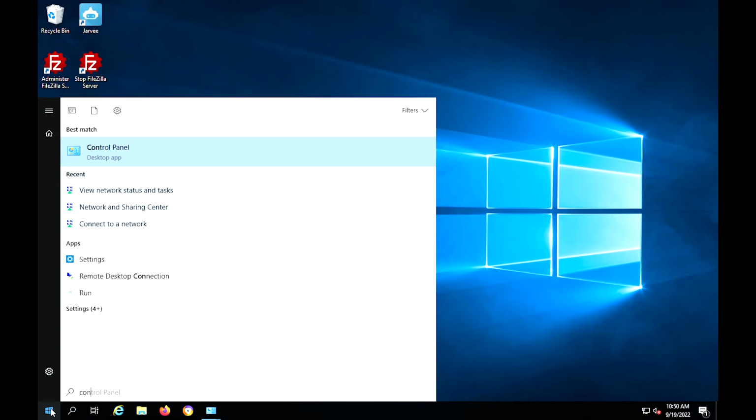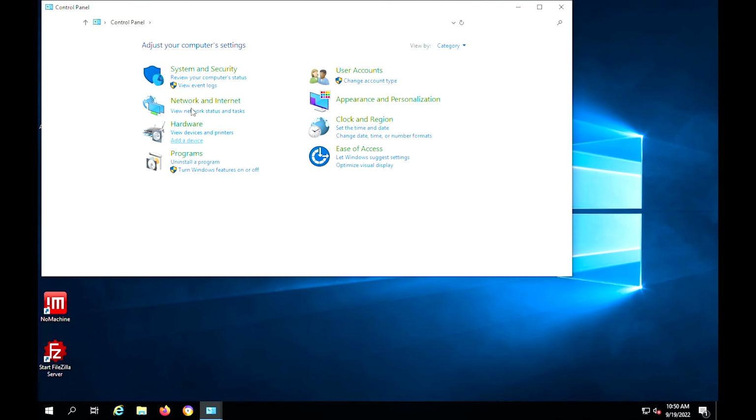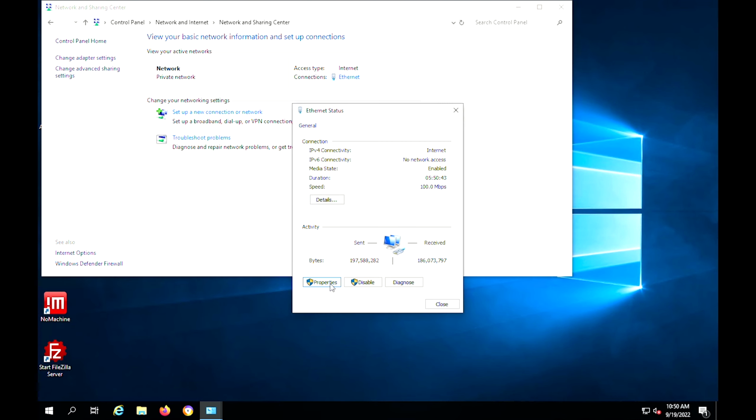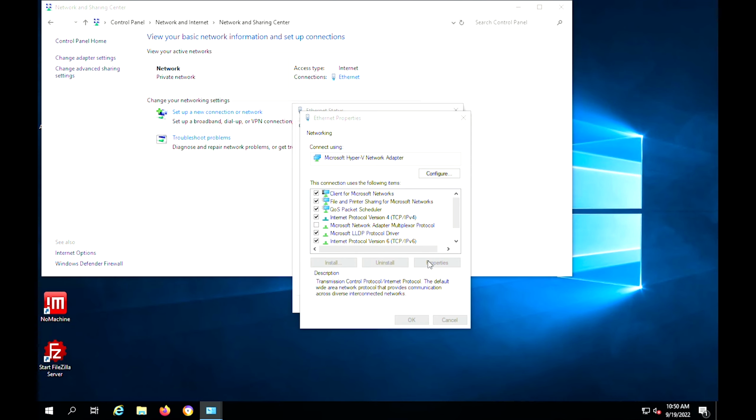Go to the Control Panel. In Network and Internet, click on View Network Status and Tasks. You will see some network icons here. Select the network you're currently connected to and click Ethernet. Select Properties. Click on IPv4 and select Properties.